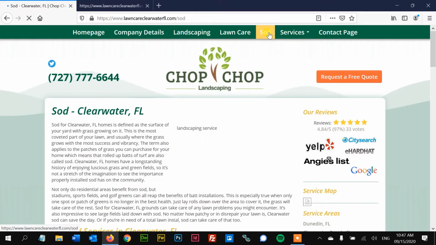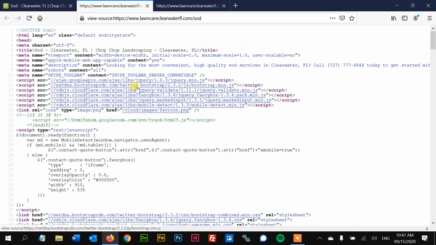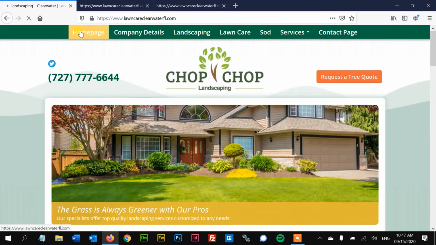How about sod? Control-U, sod, Clearwater. Again, too much. You don't need to put the same thing repeated. That would be keyword stuffing, so you don't want to do that. Anyway, I think you get the idea.